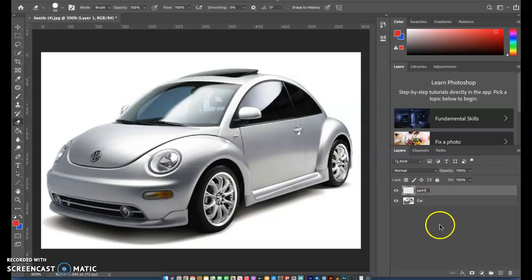I named it paint. For whatever reason, whenever I type in something, it stops recording. So I've got to figure out what's going on there. But hopefully you saw that. So we have our car layer and our paint layer.